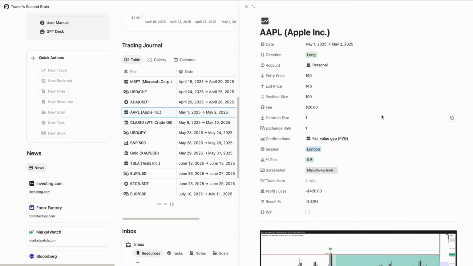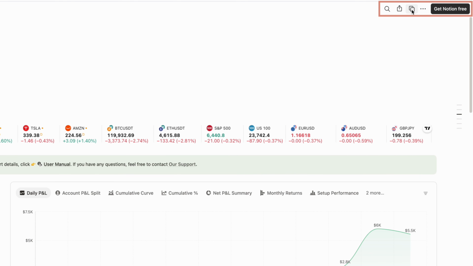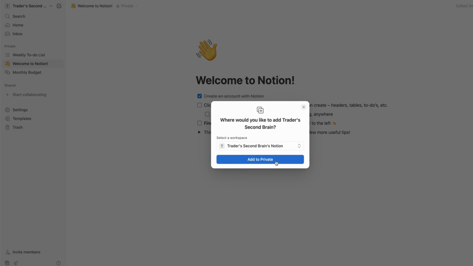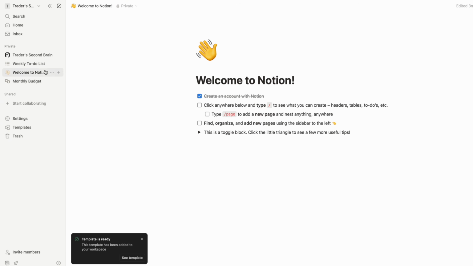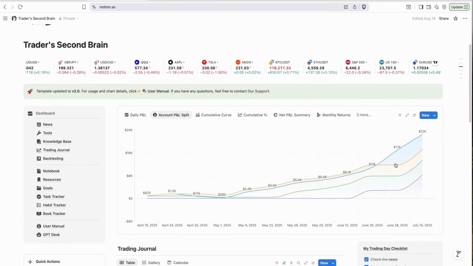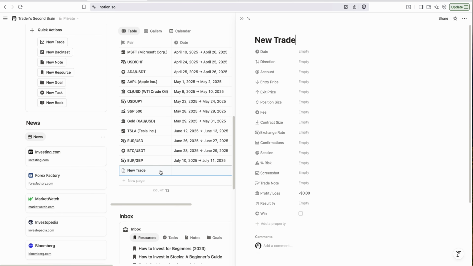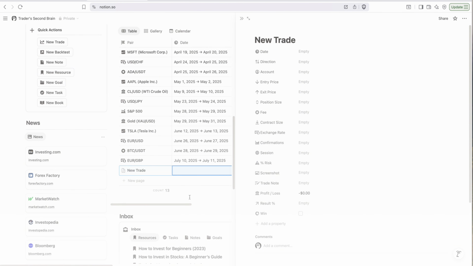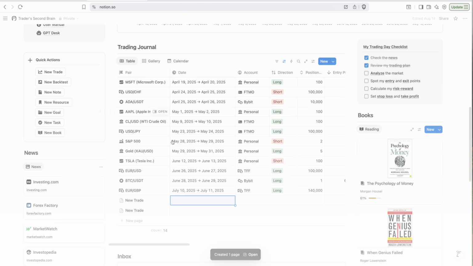Once you pick, the template opens, but in view-only mode. To start using it, just click Duplicate at the top right. Wait a few seconds, and that's it. The full template is now in your workspace, ready with every feature I've shown you. So that's the complete tour of Trader's Second Brain, a system designed to keep your notes, goals, tasks, habits, and research all in one place, structured, connected, and easy to use.